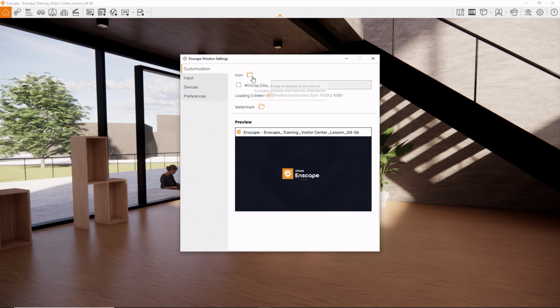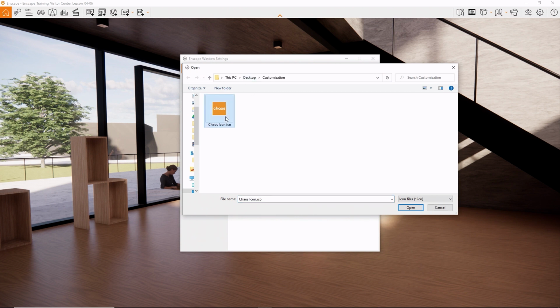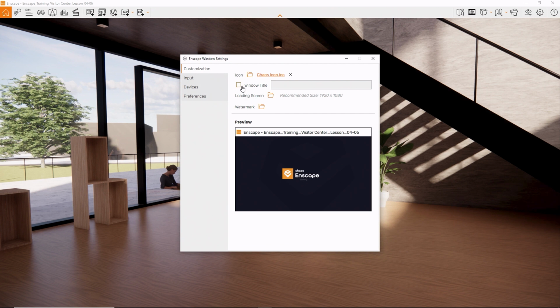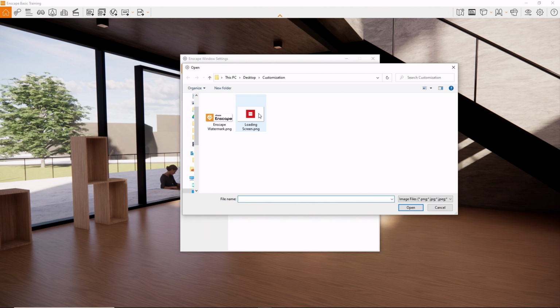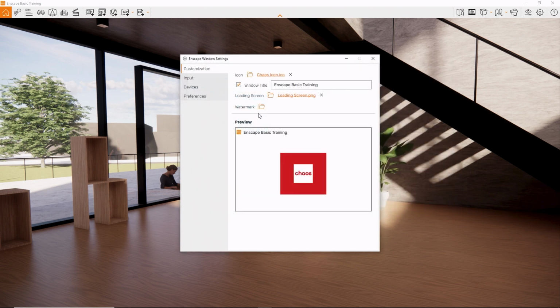I can change the icon representing the standalone file after export here, and this will also change the icon that's shown on the top left-hand corner of my Enscape screen. So I will change that by selecting an icon file. I can also change the title of my screen by typing it in the window title field. For the loading screen, I could replace it with whatever image I would like to be displayed here. So I will pick this one here.